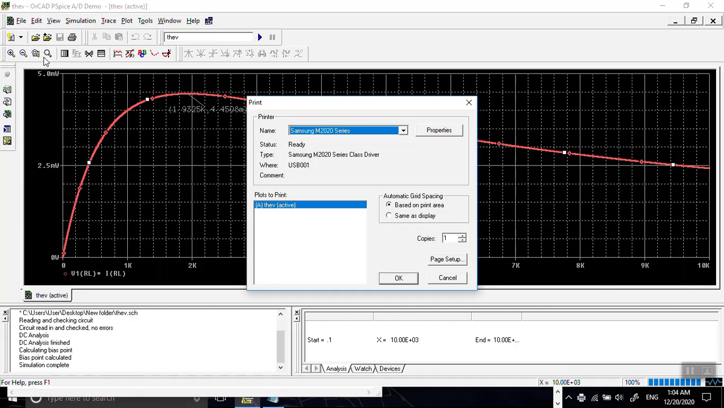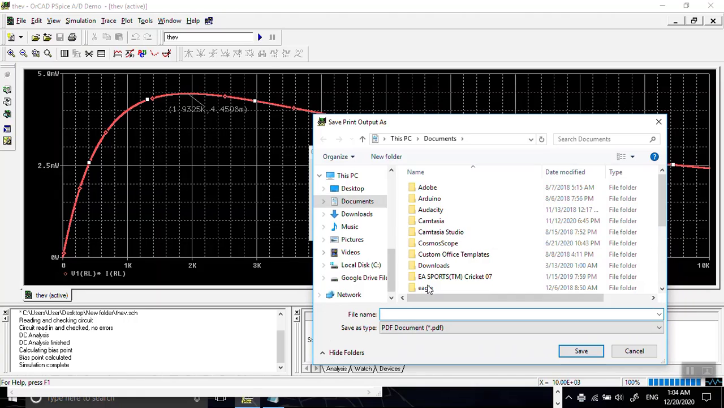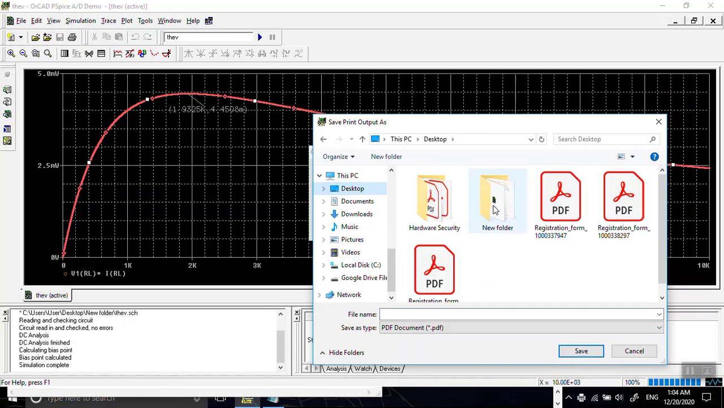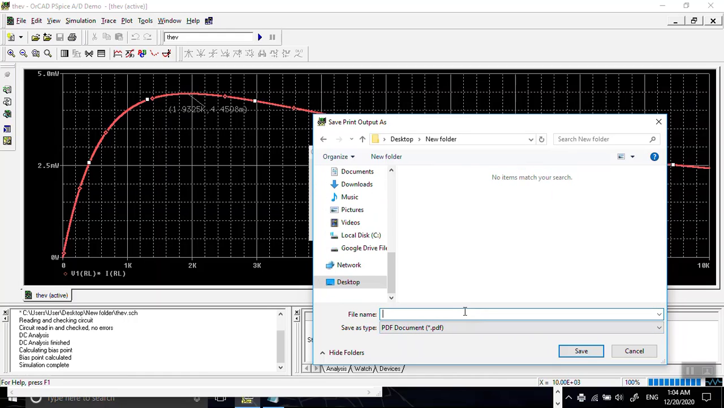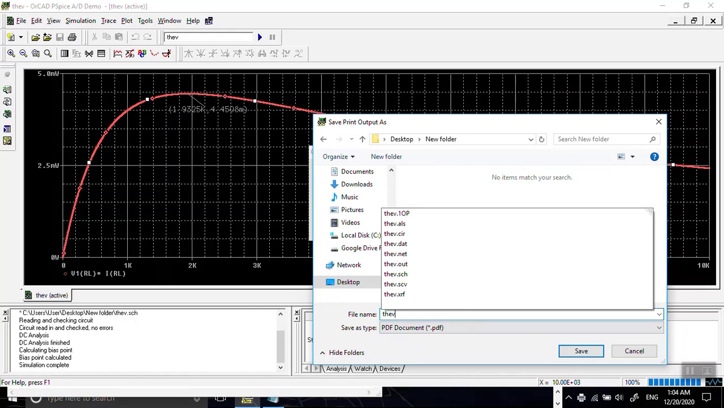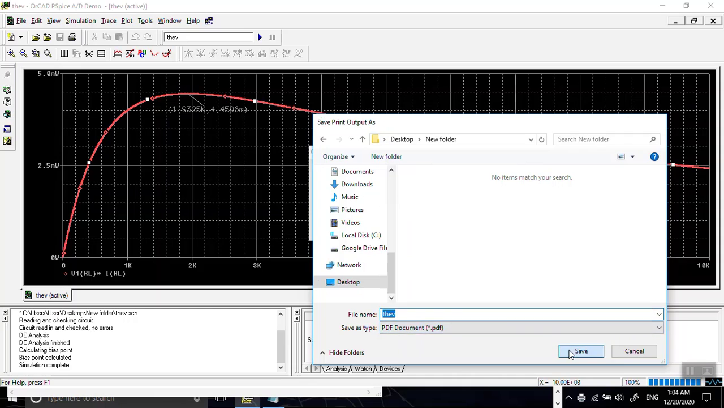Okay, file, print. After print, you choose here Microsoft Print to PDF. There will be different ways for different computers. You just have to select something that shows print to PDF. After that, you press OK, and it will ask you where you want to print it. You choose your file and you name something. I'm naming it Thev and I'm saving it.